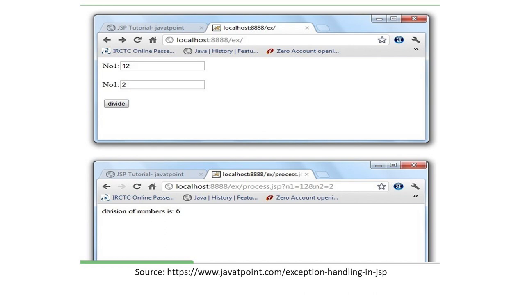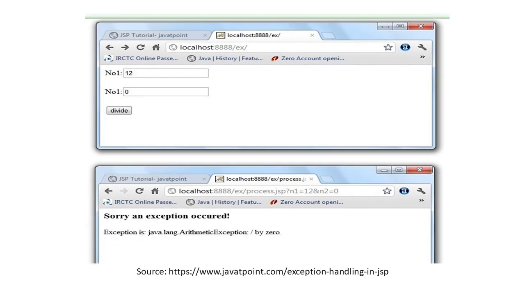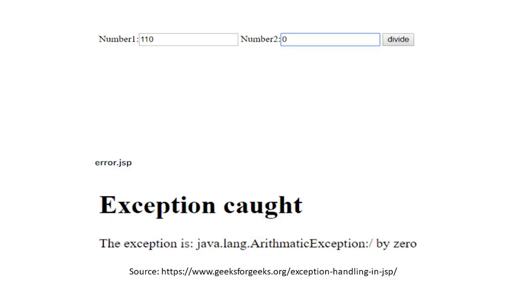You can see here the name of the exception. Sorry, an exception occurred. If we divide by 0, if number 2 is 0, then it will display this message. Sorry, an exception has occurred, and the detail of that exception will be in the next line. So this is the complete program of exception handling, and this arrow indicates the error.jsp file. As the error occurs, we move to error.jsp, and there <%= exception %> will display which particular exception was generated. Here you can see the name of the exception, ArithmeticException, showing in the second line of the output window.